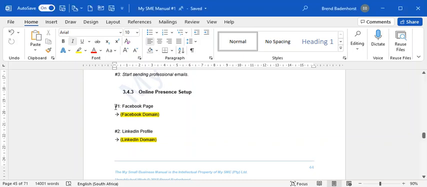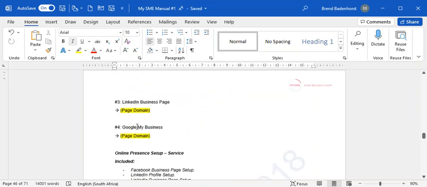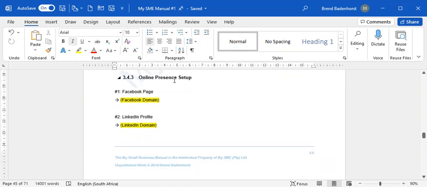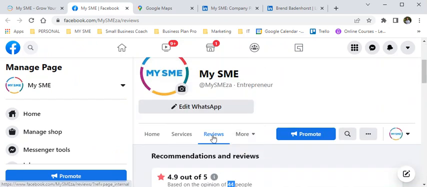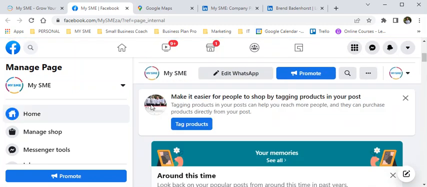We're not looking to do advertising through Facebook, LinkedIn, or Google My Business per se. That's not the goal of setting up an online presence. The goal of setting up an online presence is credibility. Very important. People go check you out online to see if you're legit or not. In other words, I want to see what's your Facebook page like. Do you really exist? Do you have reviews? Do you have people that like your page? Are the people actively involved in the page?